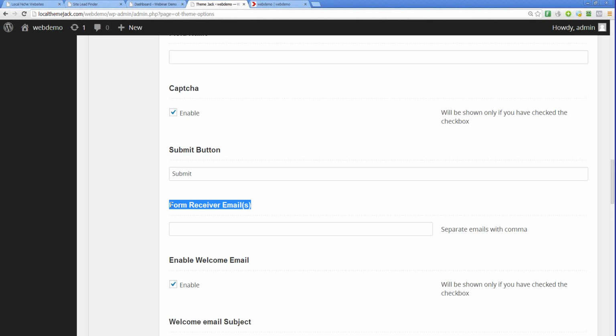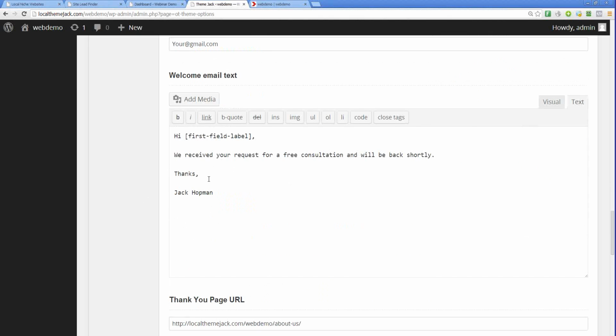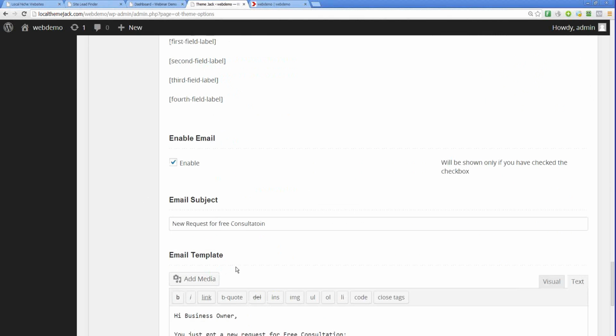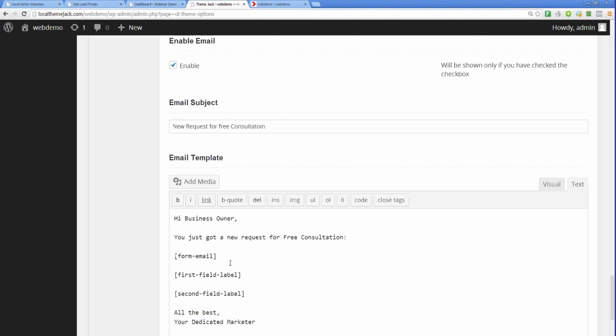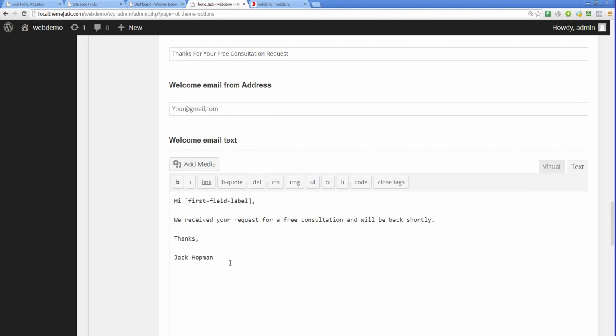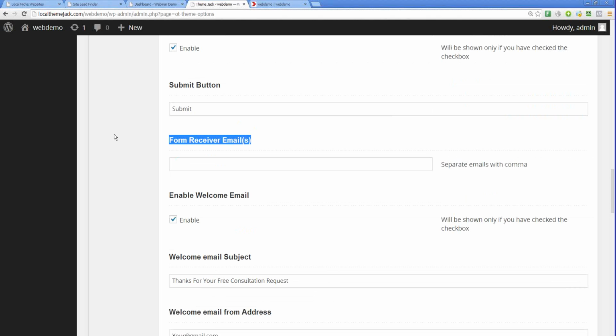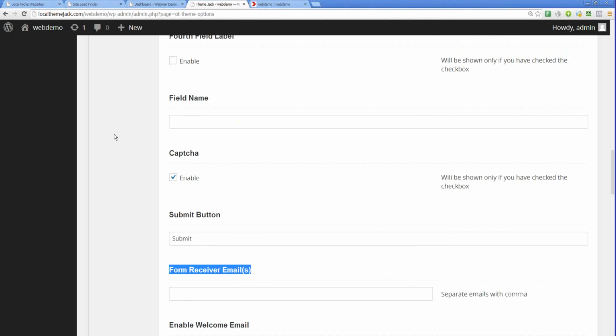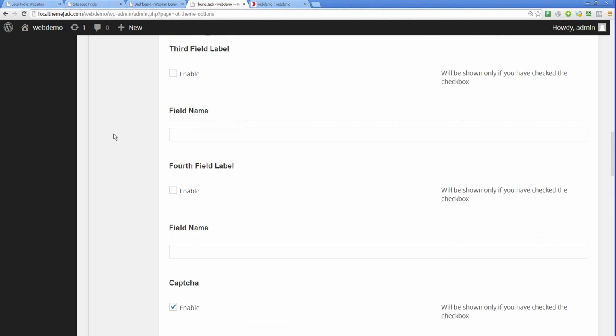So the form receiver email, that is where the business owners get the email. Okay? And you can create the text here. So you can say I want the business owners to get the email, but I also want a copy of the email, so I know somebody on the website has submitted the email.